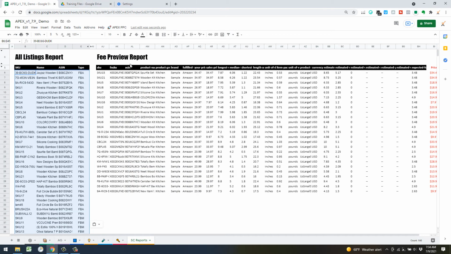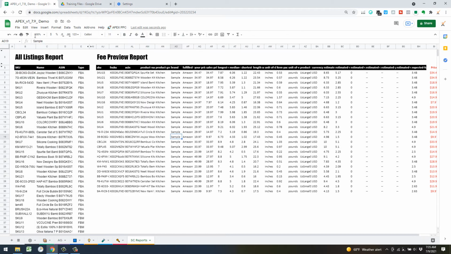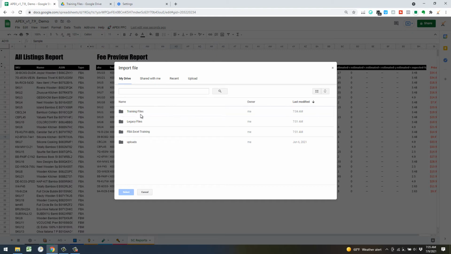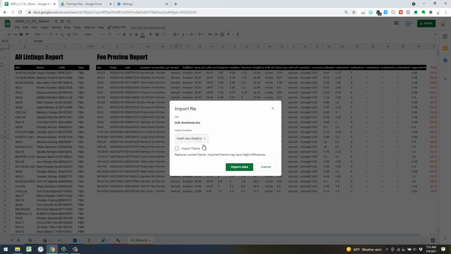You can get out of there, and we're going to go back up now to the onboarding, and we've just pasted all the listing file data. We've pasted in the preview data. Now we just need to import our bulk file. So that's really simple. Just go to File, Import, find your bulk file that you downloaded. Mine's right here. Hit Insert New Sheets, Import Data. And depending on how big your bulk file is, this could take a couple seconds.